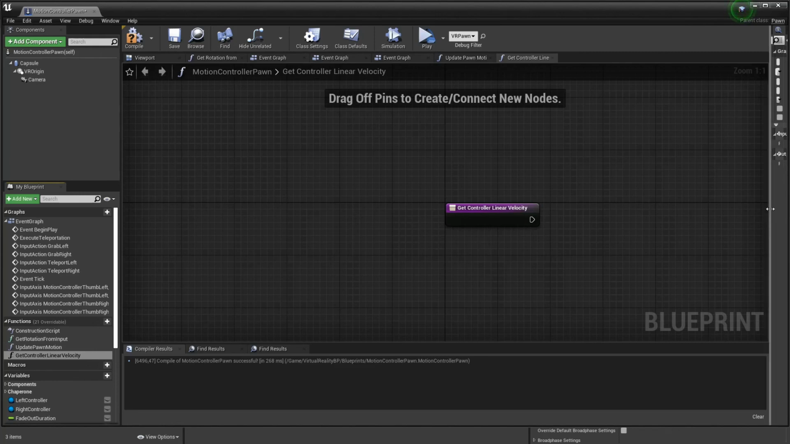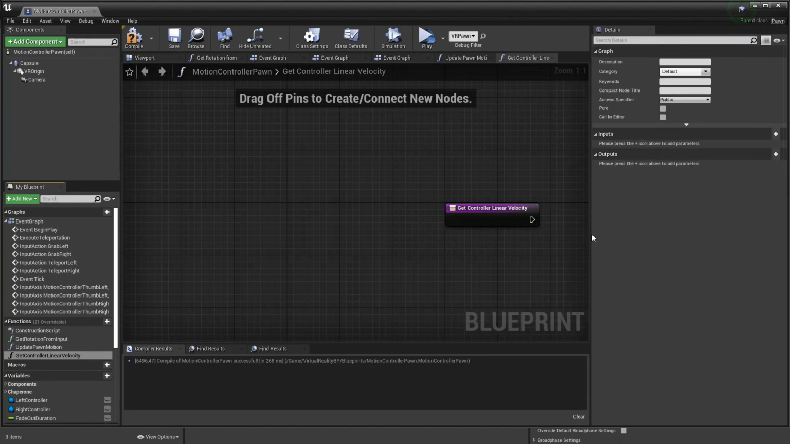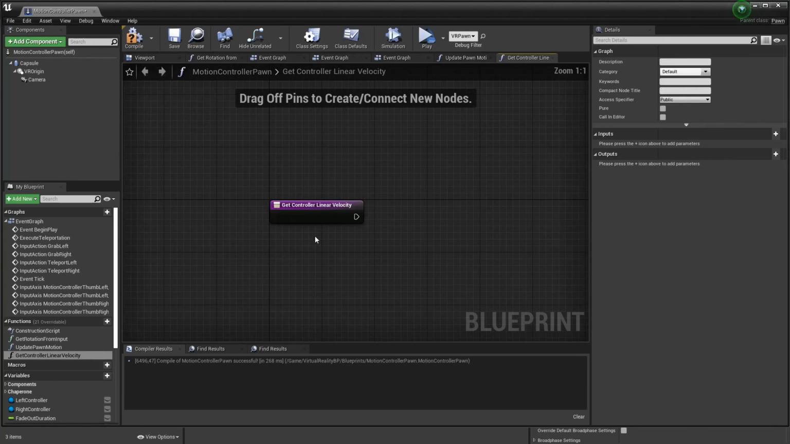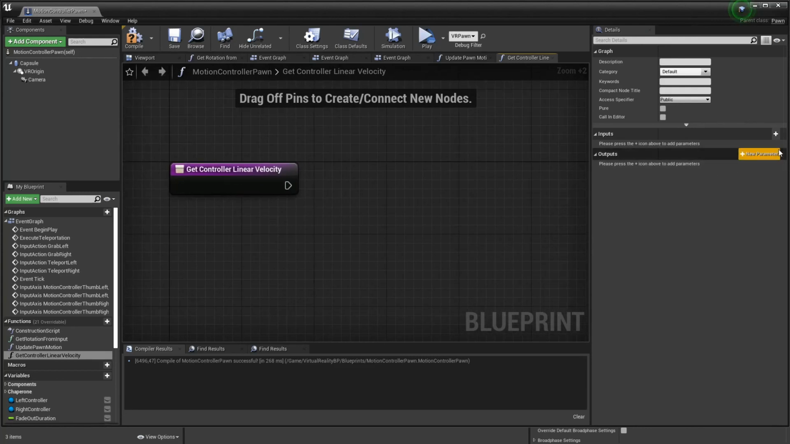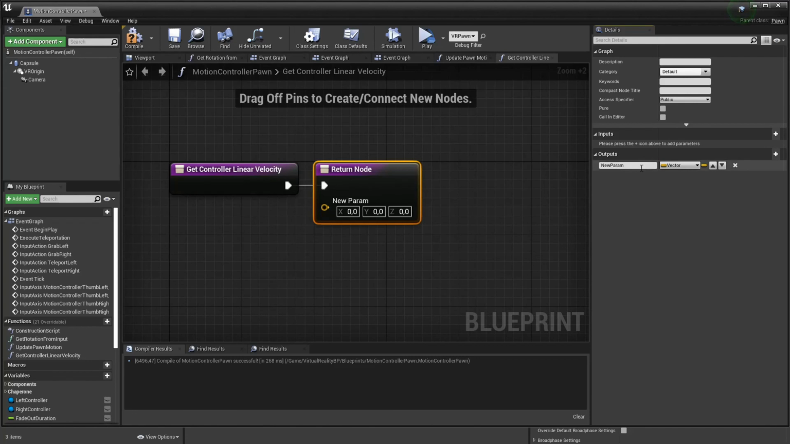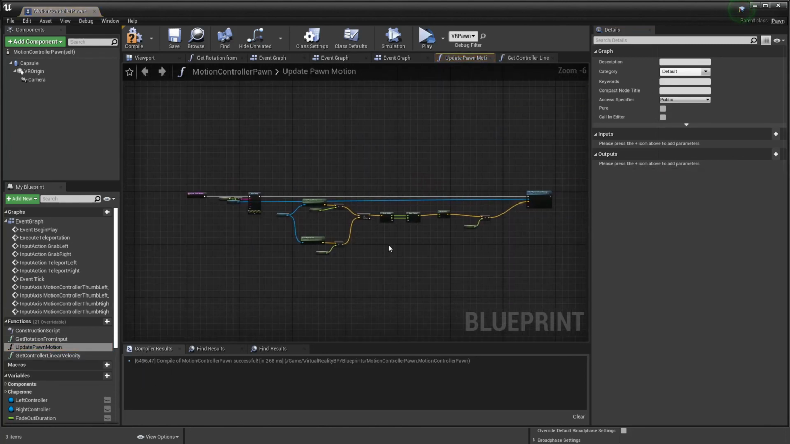And the next portion, I'm just going to add a function there to clean up the code just a little bit. So this function is purely going to output a linear velocity based on my controller, which I've already written. Here I set the node as being a pure node, and a pure node allows this function to be executed without directly connecting an execute connector to the actual function.